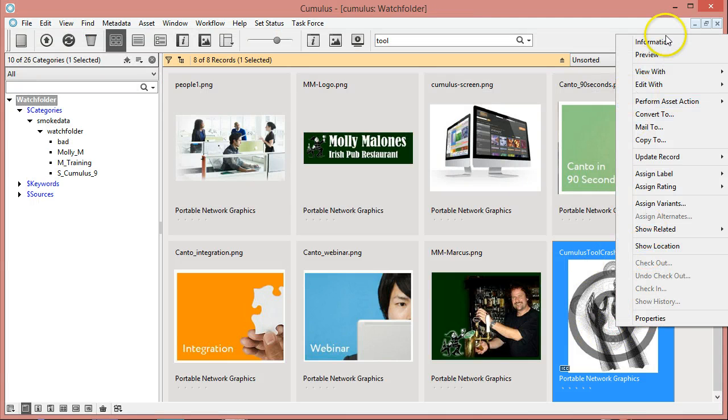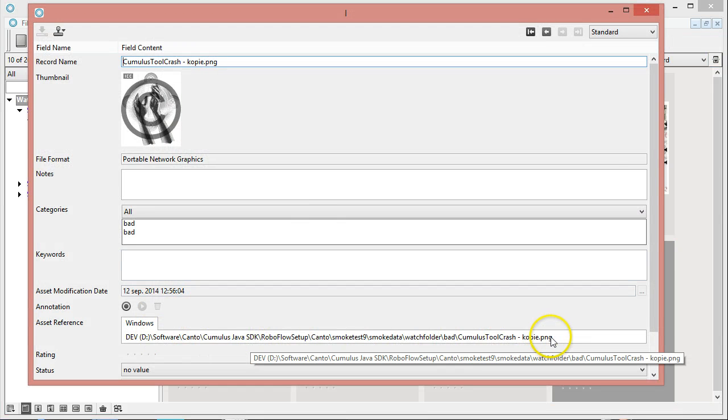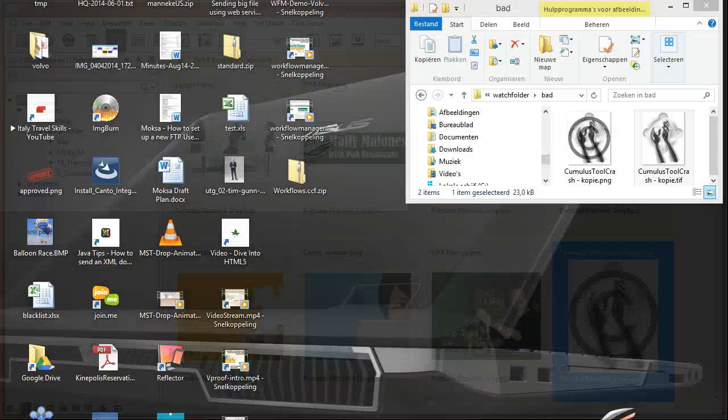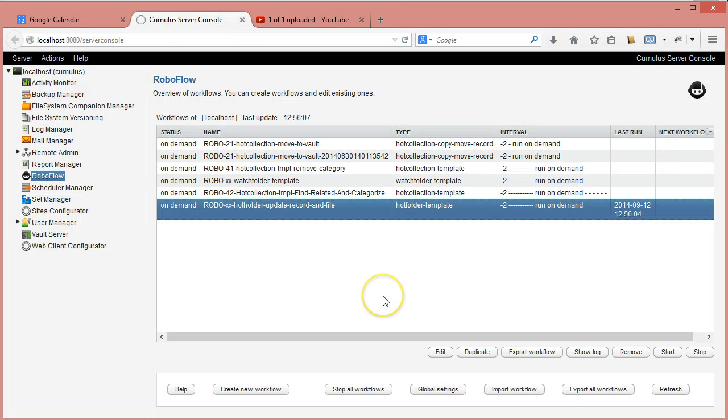So here you can see, if I look at the information window, it points to that same folder location that the original was in. And in this workflow, we chose not to delete the original, so it's still in the folder, but not visible, not cataloged in Cumulus. So this was another example on how to update your catalog with records coming in from a hot folder or drop folder. Thank you for joining me, and see you in another movie.